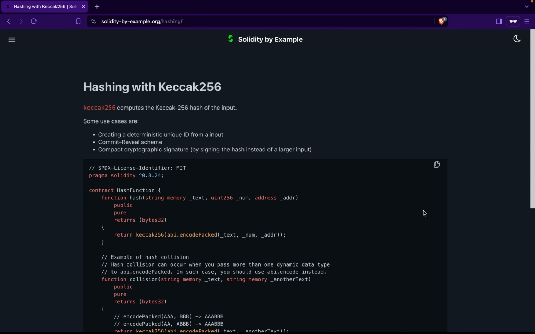Some of the use cases are creating a deterministic unique ID from an input. You can take in an entire data structure, put it in the function and you'll get a unique hash key that you can use as a primary ID for anything or a UID.